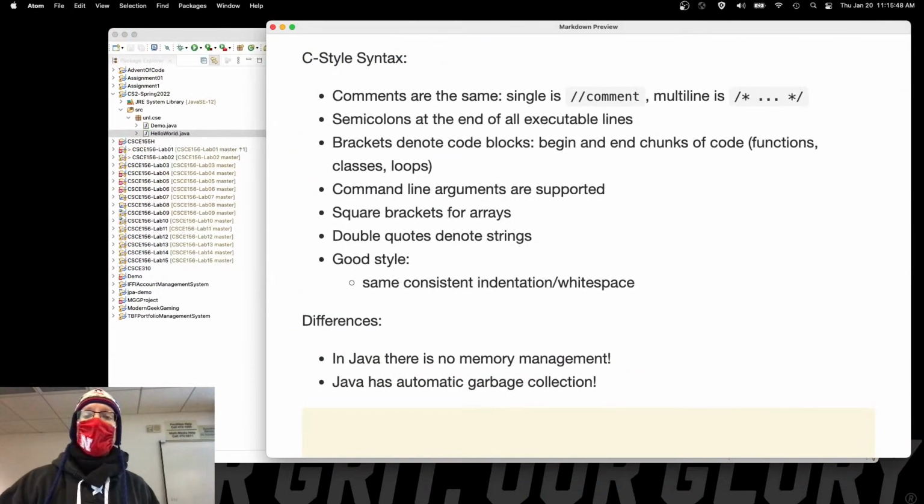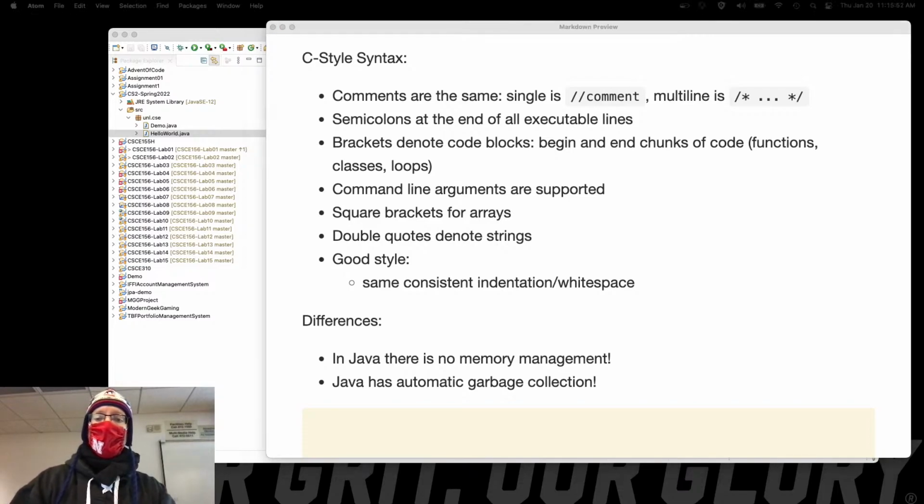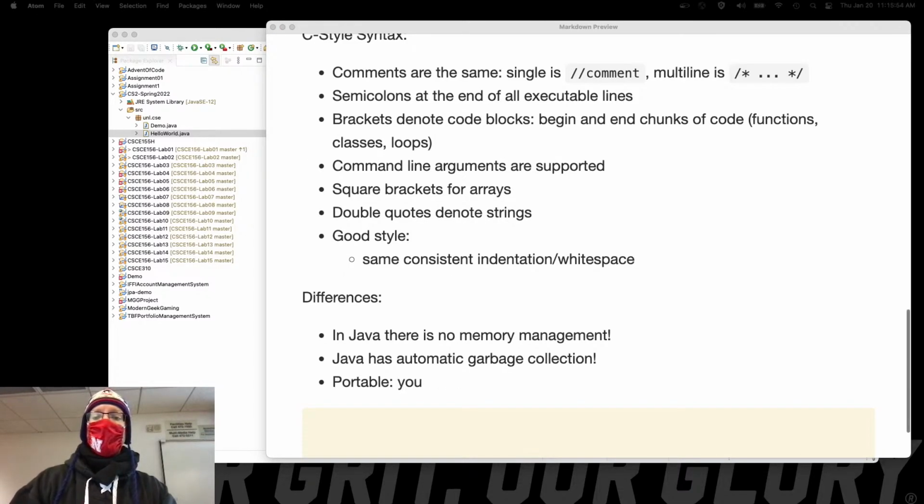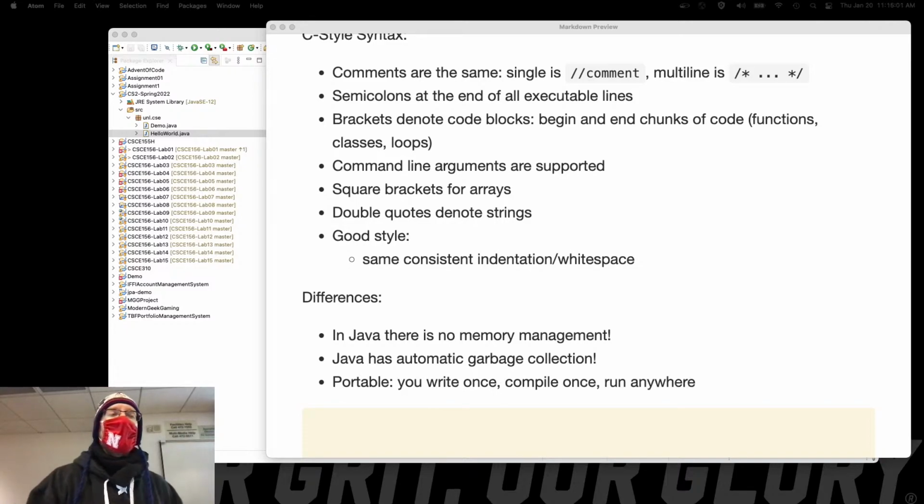Okay? That's called garbage collection. It's also portable. You write once, compile once, run anywhere. Right? I don't want to give a history lesson on Java. It's over 26 years old by now. But it originally began as a language for cable top boxes.